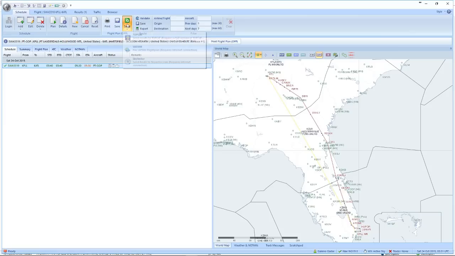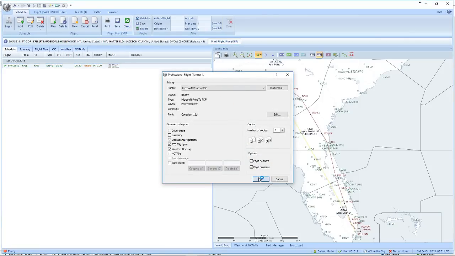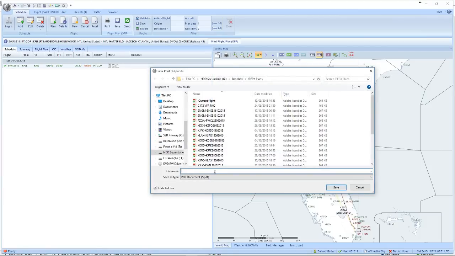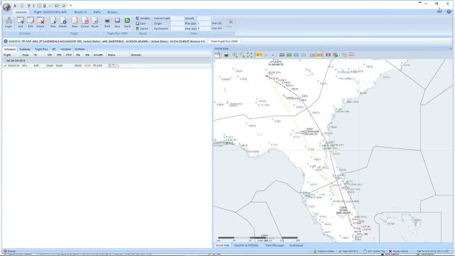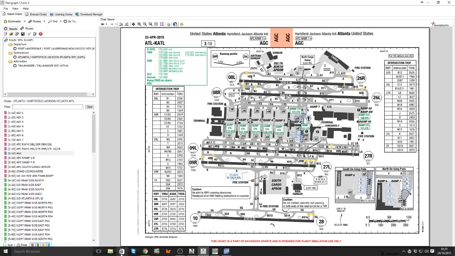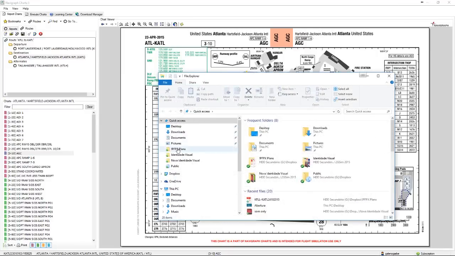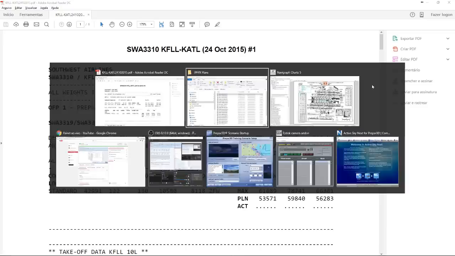And I'm going to generate my PDF with all the data that I need. The departure is KFLL to KATL, from today, 24/10/2015. All right, back to my PDF.